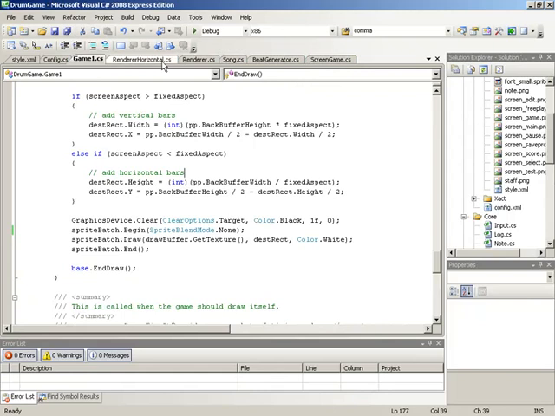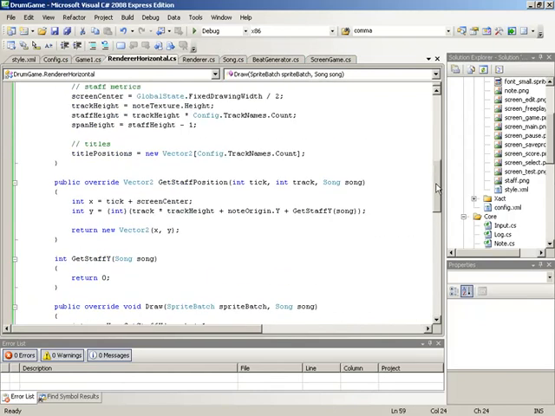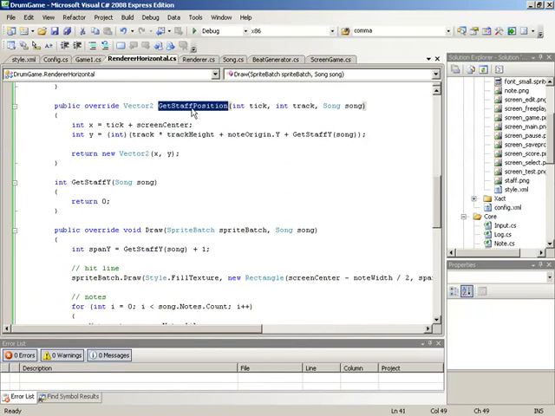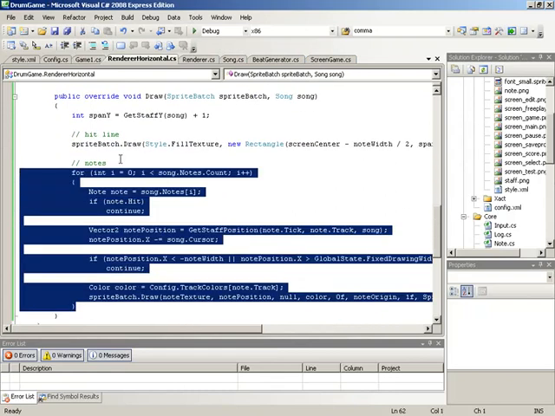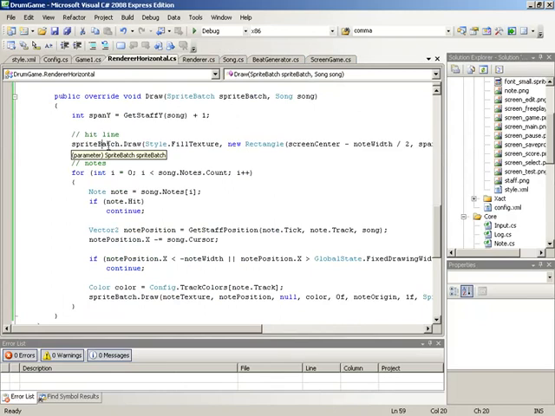So, alright, what have we got so far? We've got our render horizontal coming along nicely. We've got the ability to position notes. We're using our note positioning to draw all of our notes to the screen, and we have reestablished our hit line. So I think we'll call this video here and continue on in the next video. Let's do it!